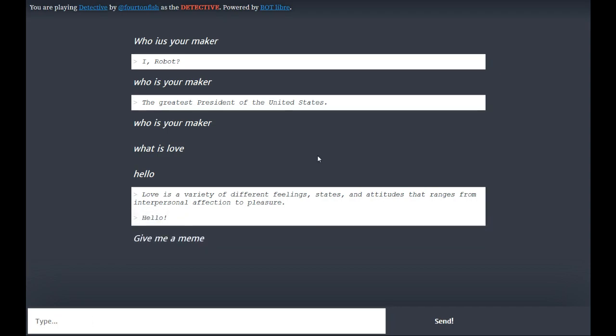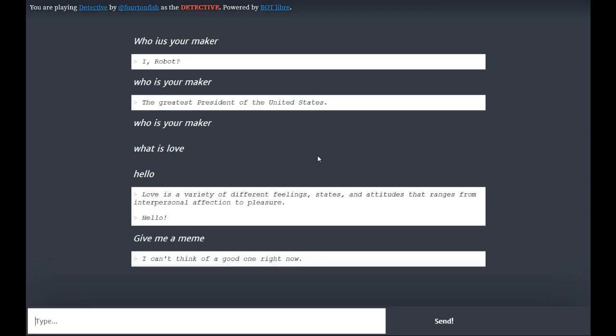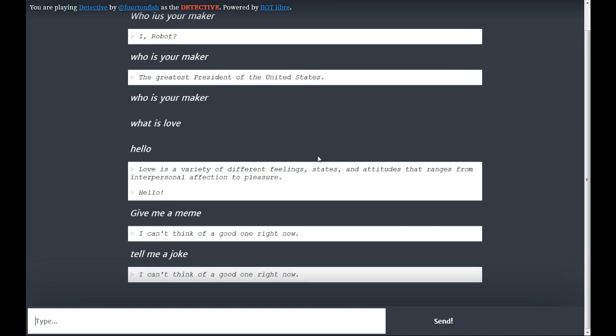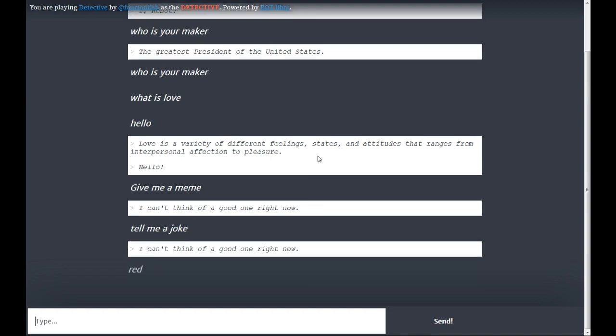Give me a meme. Make it red. Make it red. Calling it, it is red. Can't think of a good one right now. Tell me a joke. It'd be cool if you could do it both ways, but I guess that wouldn't really work, would it? I think this is an imposter. Red.